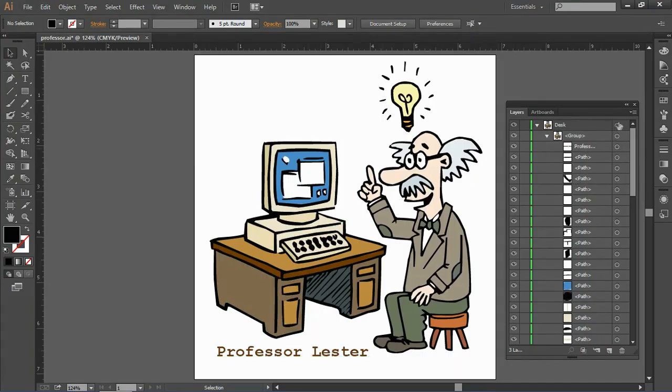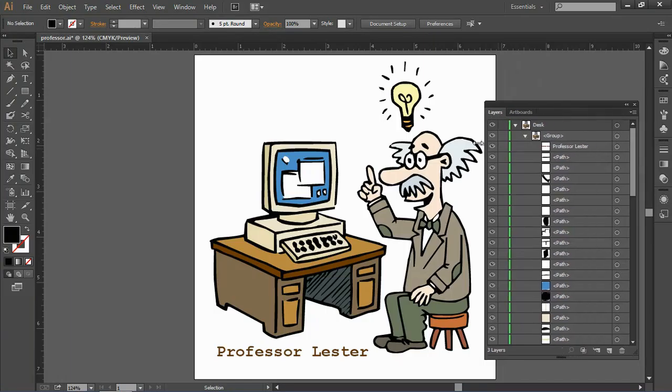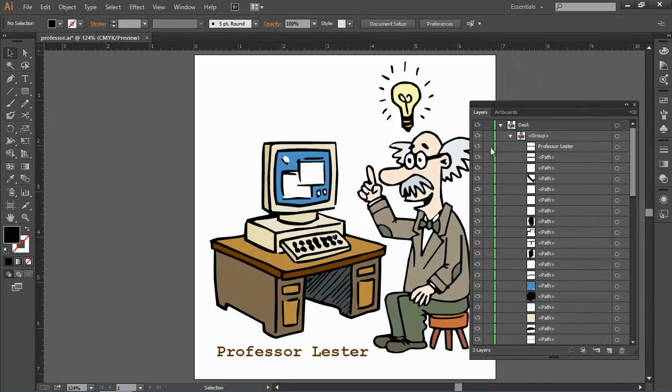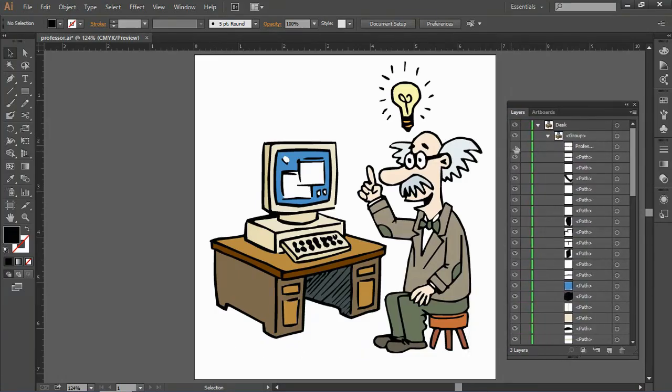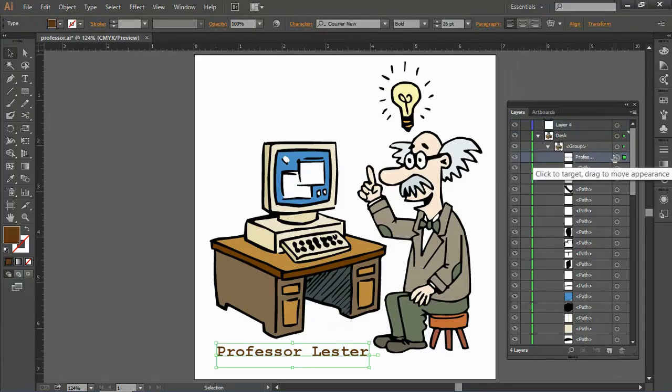Now I can't really stretch this, but if I stretch the panel out enough, I can see what that is. Stretch it back. And I can turn, see that? No, I can turn the eyeball on and off. So what I'm going to do is I'm going to click the desk layer, the overall layer there, and then down here on bottom I'll click Create New Layer. So now I have this layer 4, and now I'll select the text, right?